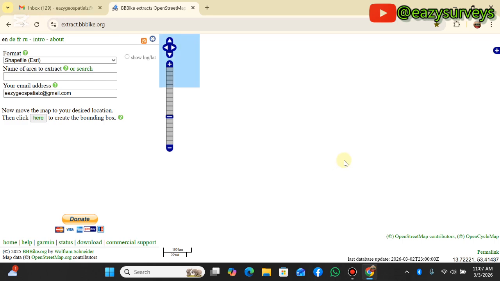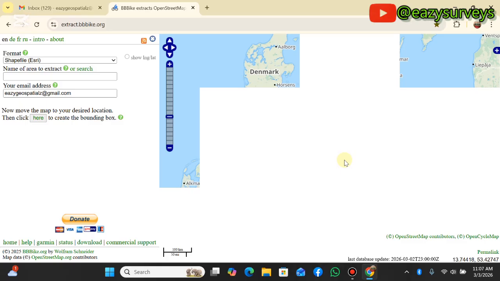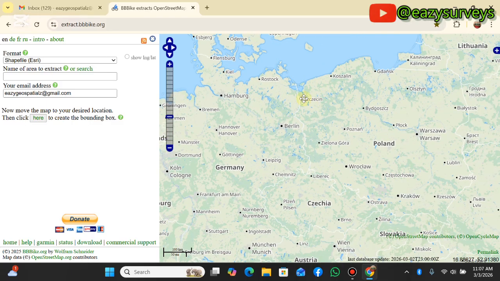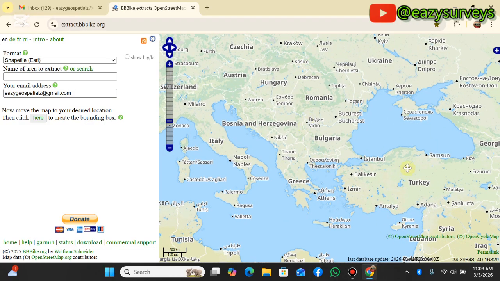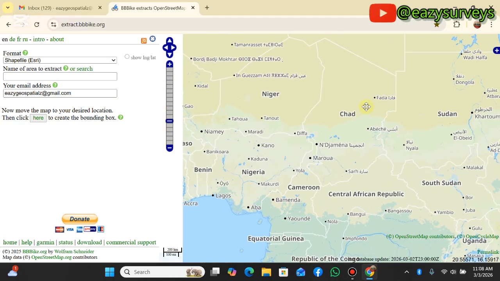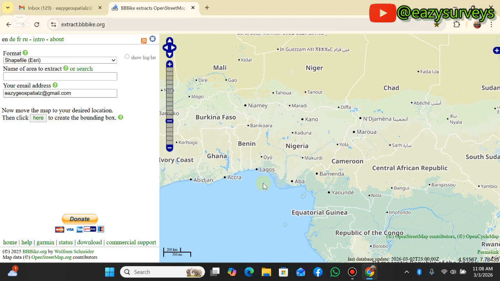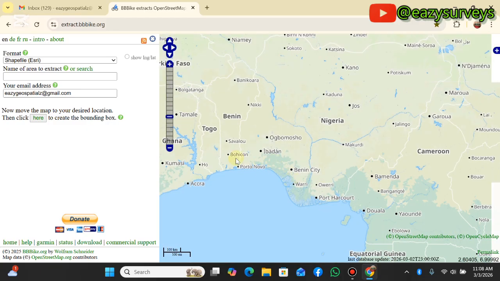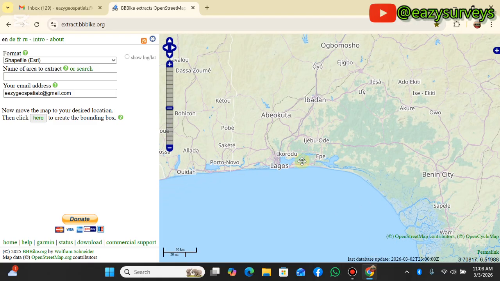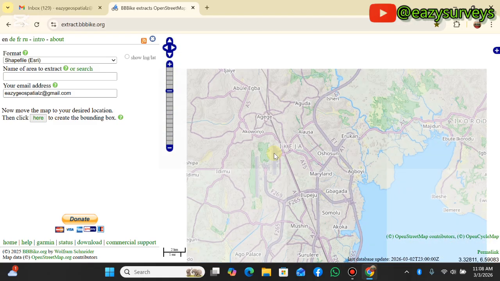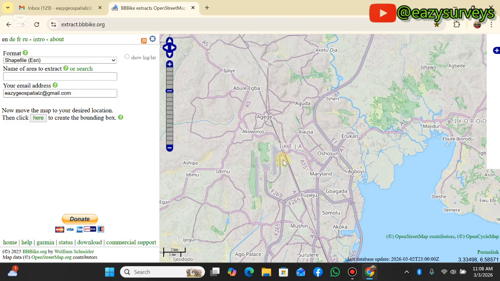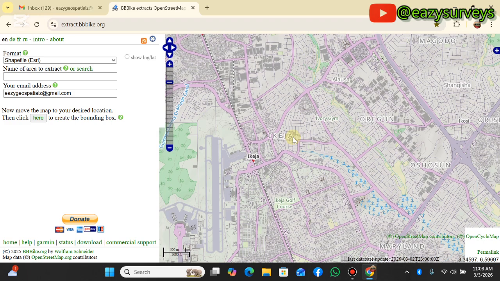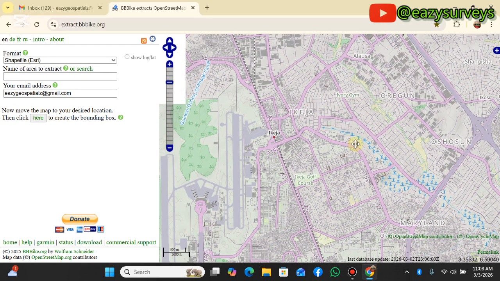Make sure your system is connected to an active internet. All right, so I'm just going to swap to Africa. All right, so I want to download a particular study area in Lagos, Nigeria. So I'm just going to zoom in to Lagos. All right, so somewhere in Ikeja is where I want to download. Okay, all right, so this is fine by me.